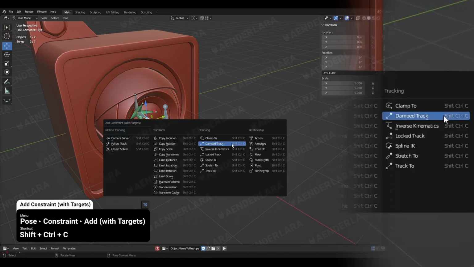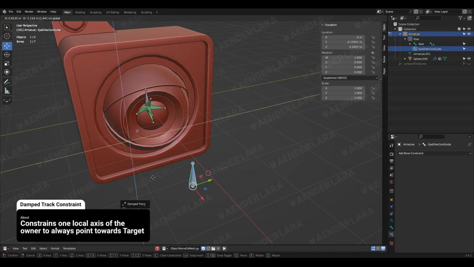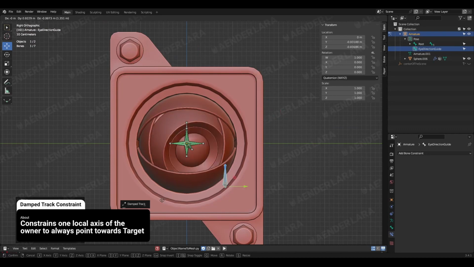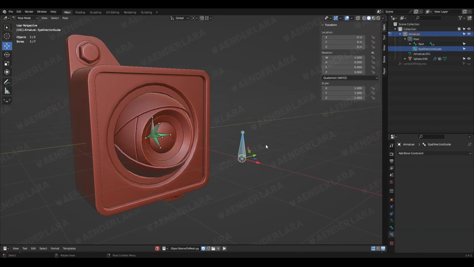Press Ctrl Shift C to open the constraint menu and select Damped Track. With Damped Track, you make one of the local axes of the owner always point towards the target. By default, it points to the target head. The axis could be X, Y, and Z, and you could use negative axis directions.